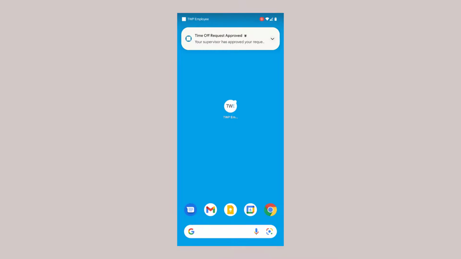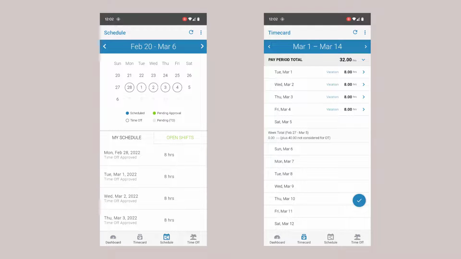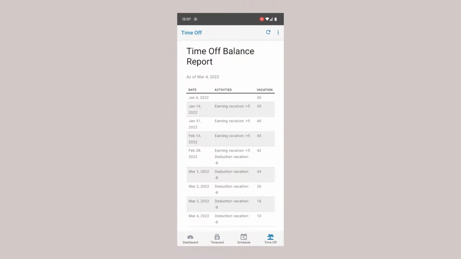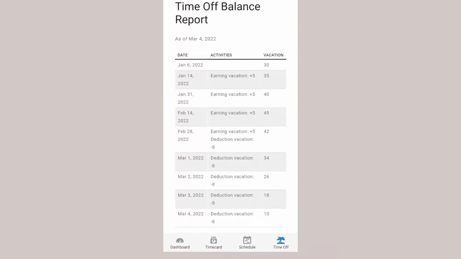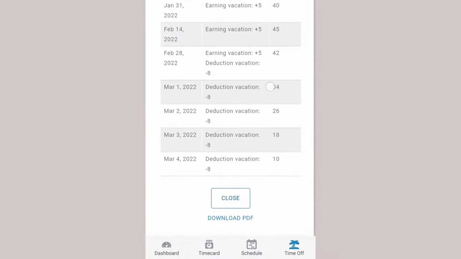Once approved, the employee is notified. Their schedule and time card show the request, and their balance is adjusted. All this is done without paper, transferring data, or pulling up a spreadsheet that tracks time off balances.